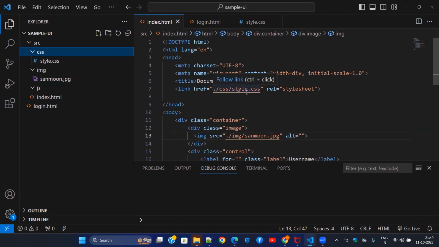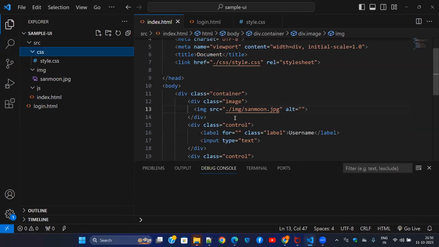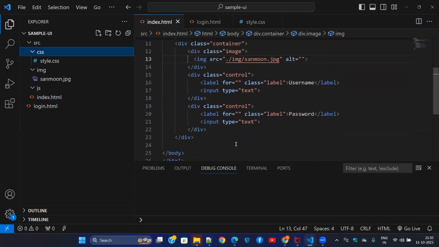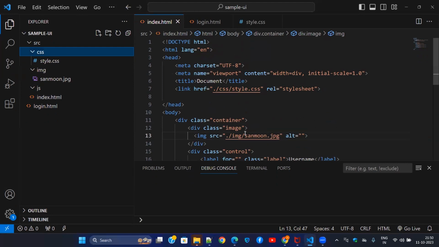And moreover, we need to understand that we need to use link tag for the CSS and the script tag for the script JS files, and all other things will be anyway, images will have image tags and all these things, right? But the most important part is the path.